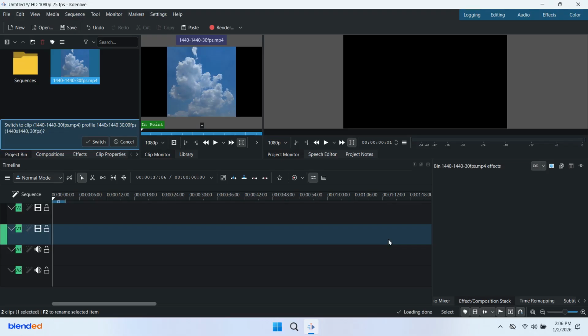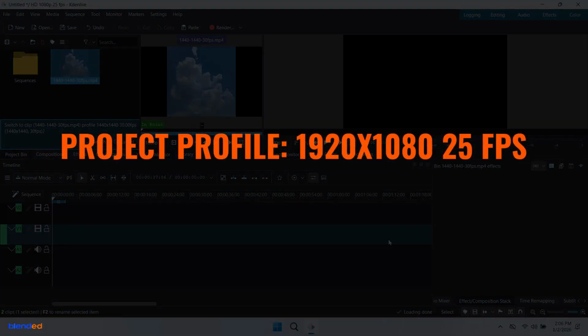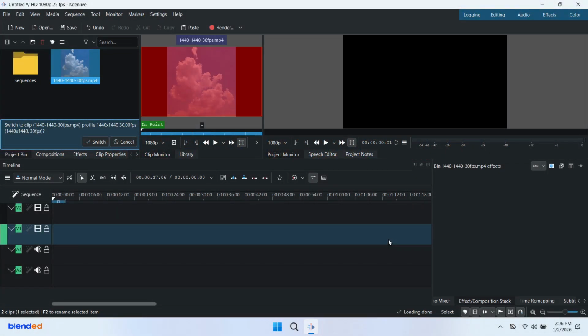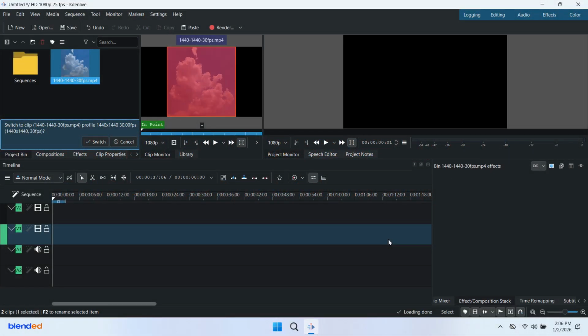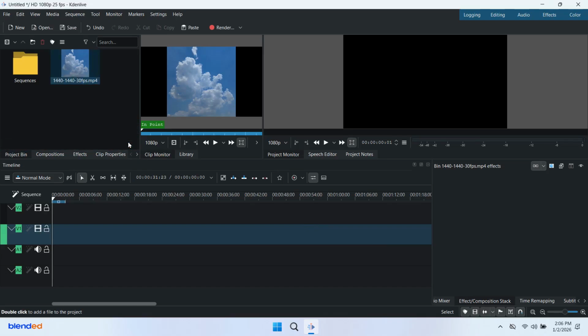Now here's the tricky part. The project profile is set to HD 1080p 25 frames per second, which takes this space, but we imported our first clip as 1440 by 1440 and 30 frames per second, which takes this space. That's exactly why Kdenlive is asking whether to stay in the default settings or use the settings from the newly imported clip. If you click Cancel, Kdenlive will use its default project profile.